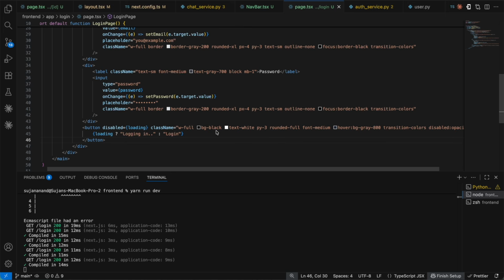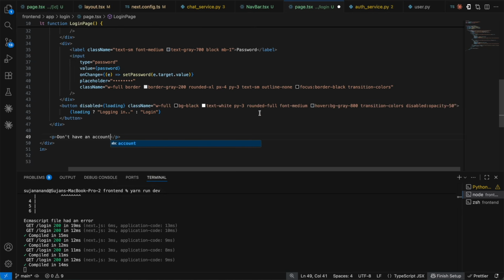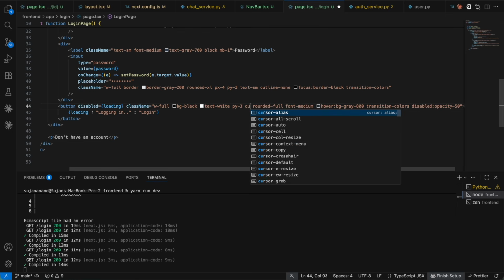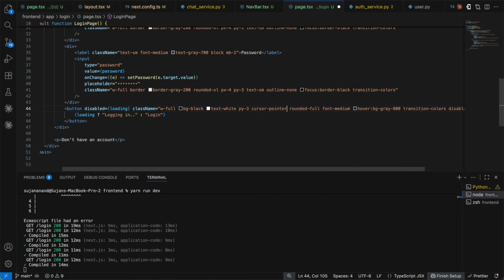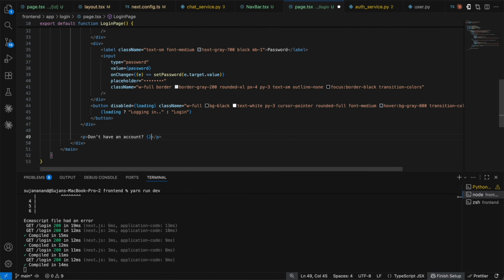Yeah, this is done. Next, if at all you don't have an account, we also need to register. So for that also a new design. So below this, having a p tag, I'm going to say don't have an account. Let's also keep cursor pointer for this one. That's missing, cursor-pointer. Okay, so over here, don't have an account question mark, then a space.